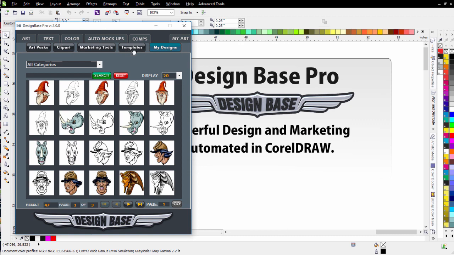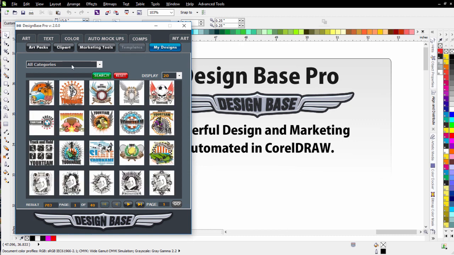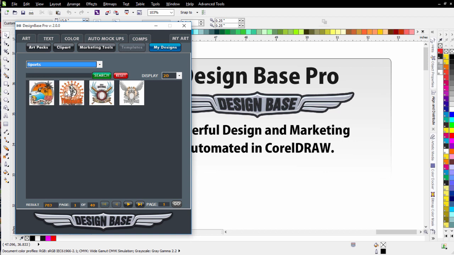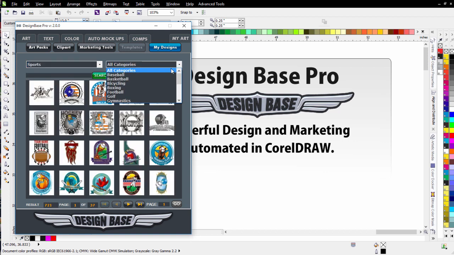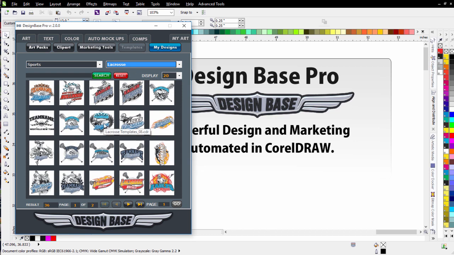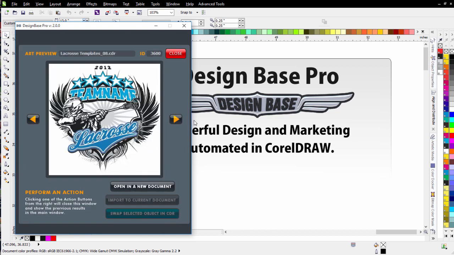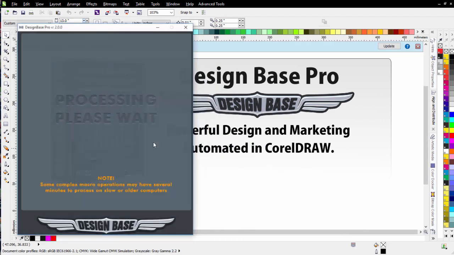Let's go ahead and take a look at how the system works to expedite the design process. I'll go ahead and go to Sports here, and we'll come down to, let's say, Lacrosse. I'll go ahead and click on this design template. I can preview these and go back and forth through larger thumbnails for a better preview. Go ahead and click on Open in New Document.